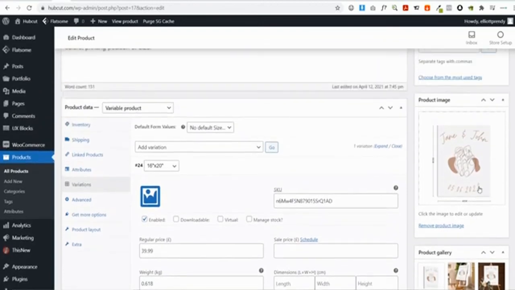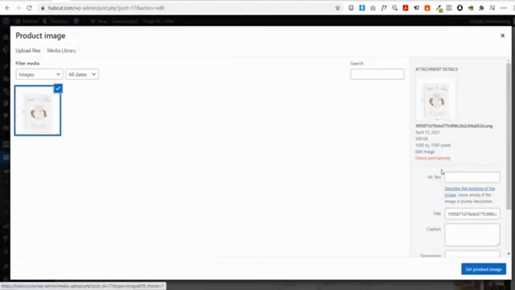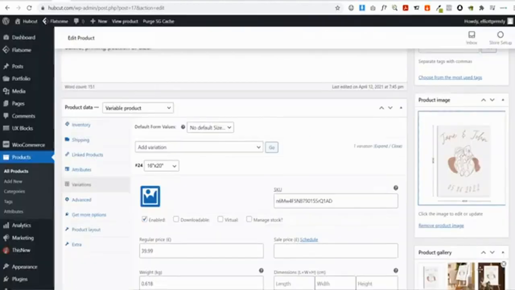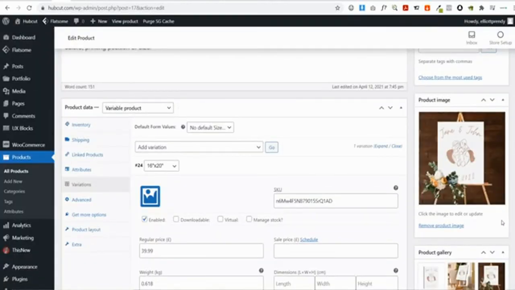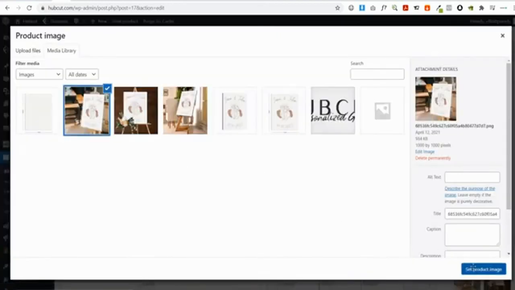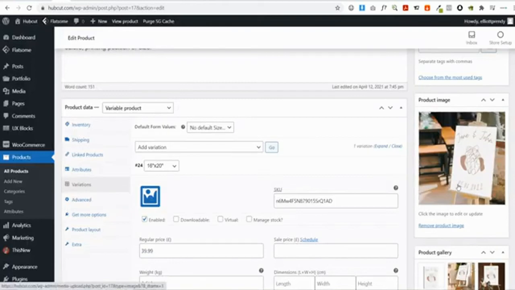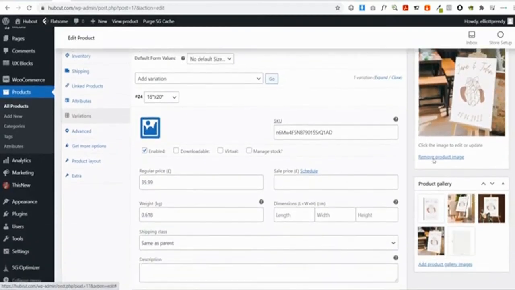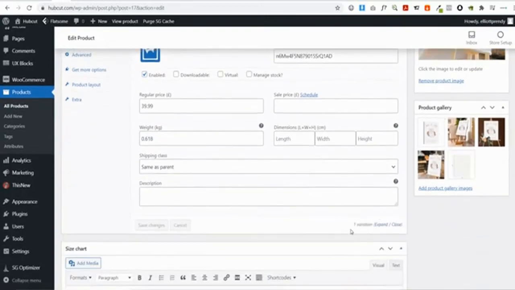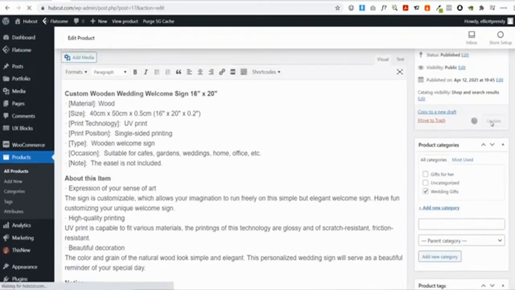Now for the product gallery, I'm going to go and change the product image. So if I click on this, I'm going to change it to this one. I believe this one looks the nicest. As a matter of fact, that's covering up the date, so we're going to change it to this one because we want to be able to demonstrate that we've got the date and the names over here. So now under the product gallery, we can see that we've got all of the other images over here. So now we're just going to hit update.